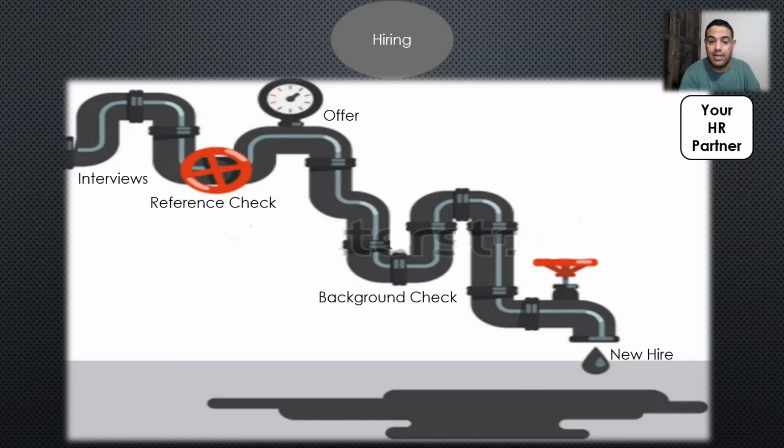Once the background check is clear and all good there, then it's time to build a file for those new hires. So these are the steps to really get a good asset to your team, to your business that could just support you. So let's dig deep into each step.